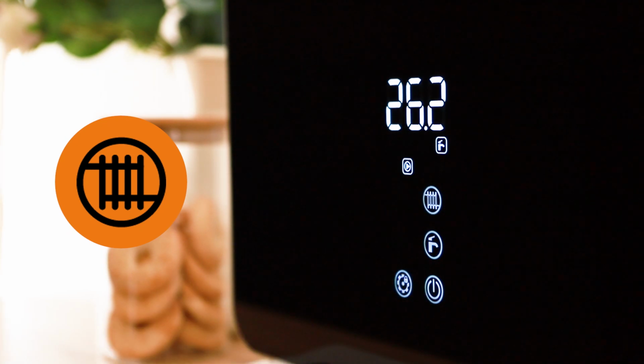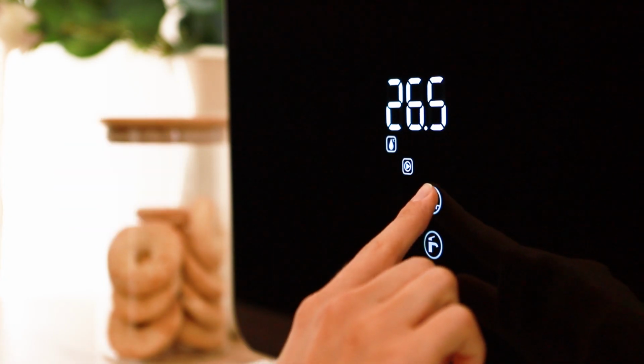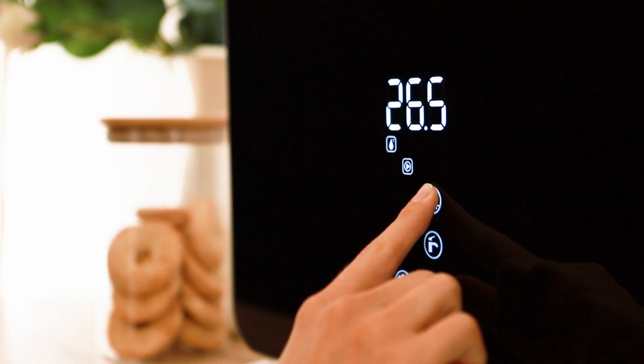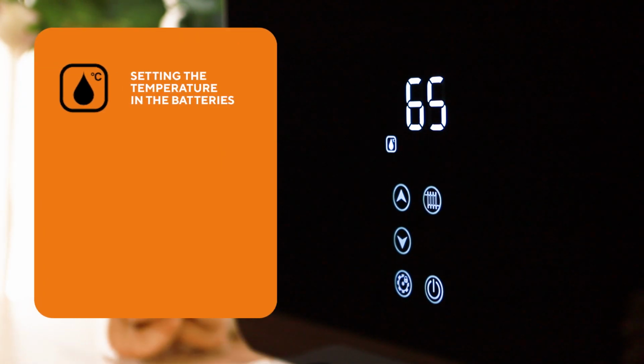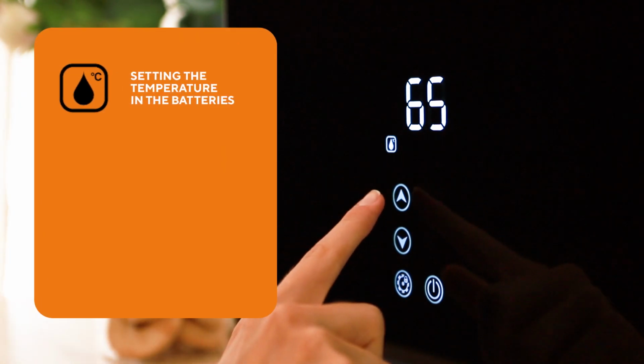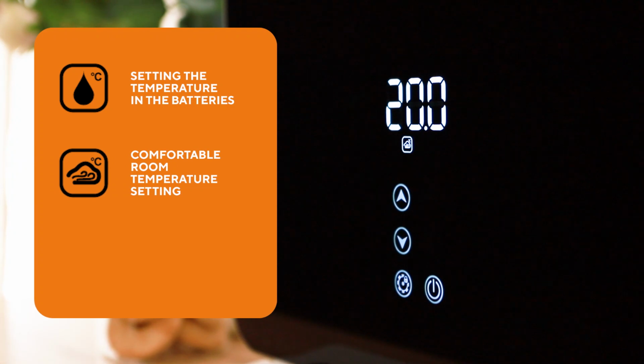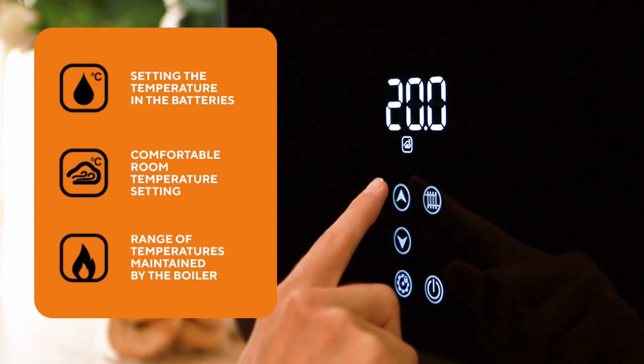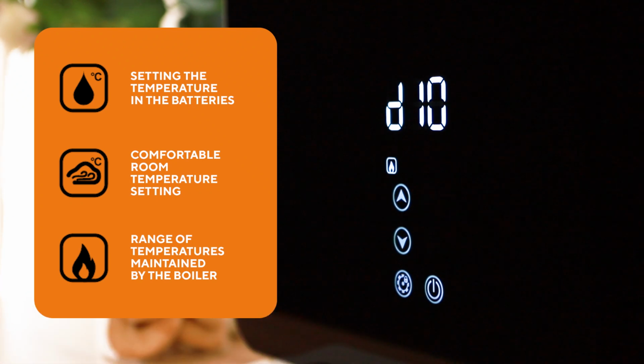To switch or set up this mode, touch the button with the radiator sign and hold for 5 more seconds until you see the sensory arrows light up. With one of these arrows, choose a mode which you want to set up after. A drop sign means a setup of the radiator's temperature. A cloud sign means a setup of comfortable temperature in the building. A fire sign means a range of temperature levels which your boiler should maintain. It helps you to use electricity more sustainably.